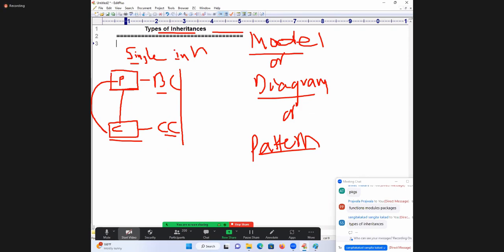This is called which inheritance? What is the type of inheritance? It is a model or diagram or pattern which makes us understand how the features are coming from base class to derived class. Got it?